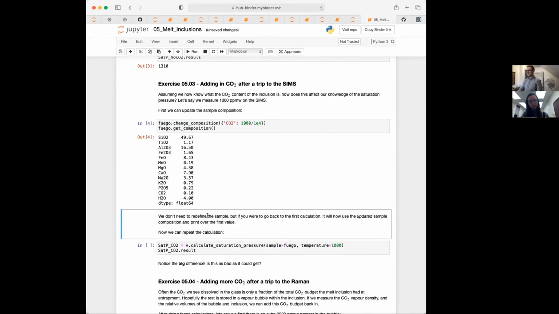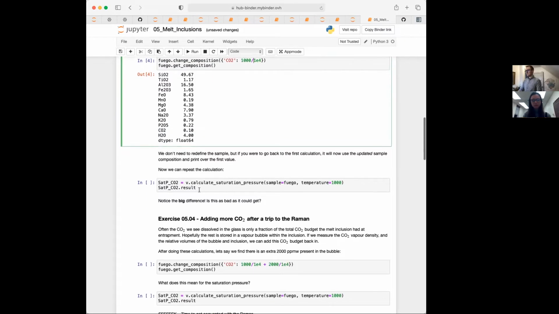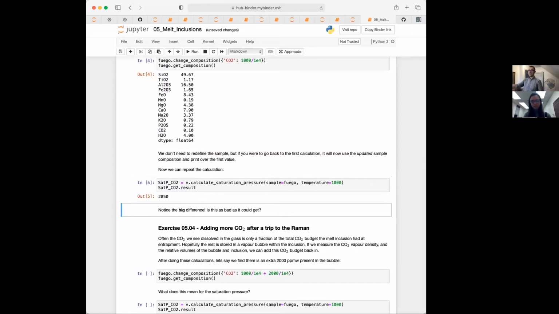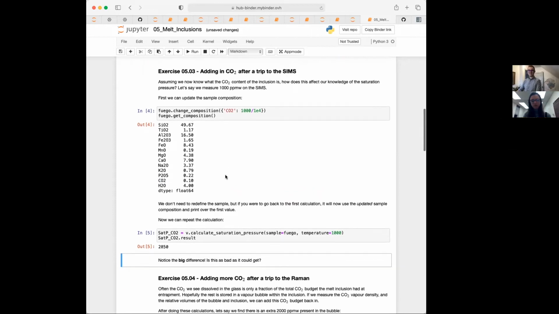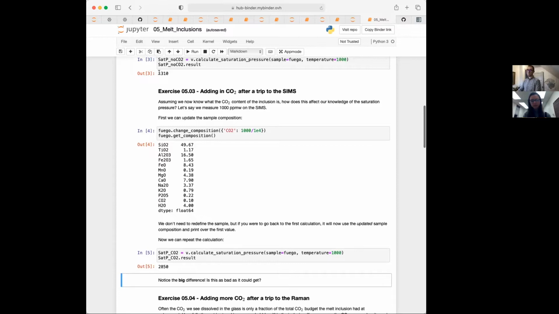And so we changed that, and I've just printed the composition out to check that it really did change. And we're just converting from parts per million to weight% here. So we can calculate the saturation pressure again. You just copy and paste the same code from the cell before. And we see a huge difference, as you might have expected from what Penny was just talking about. So, the difference between 1.3 kilobars and 2.85 kilobars.